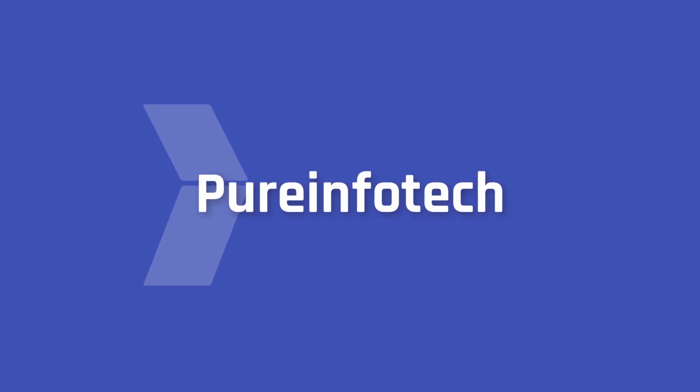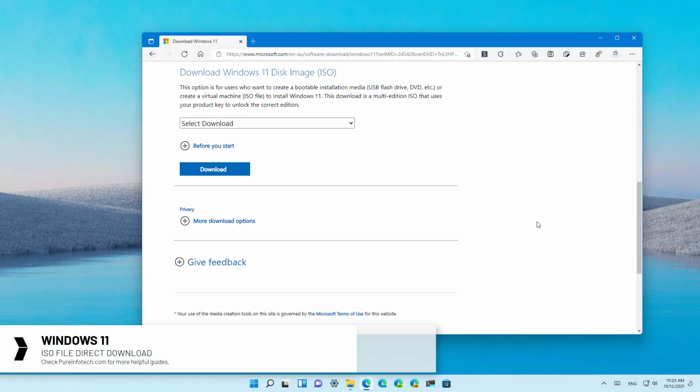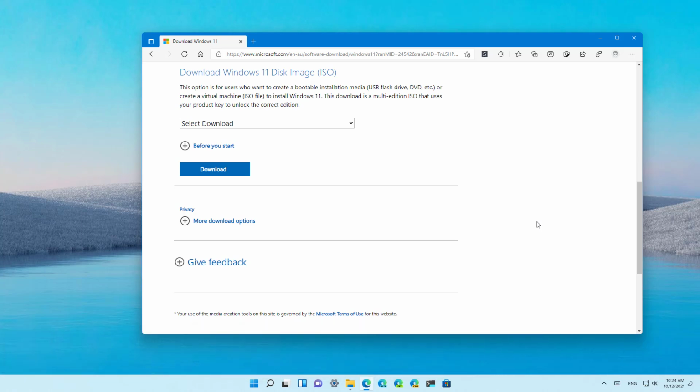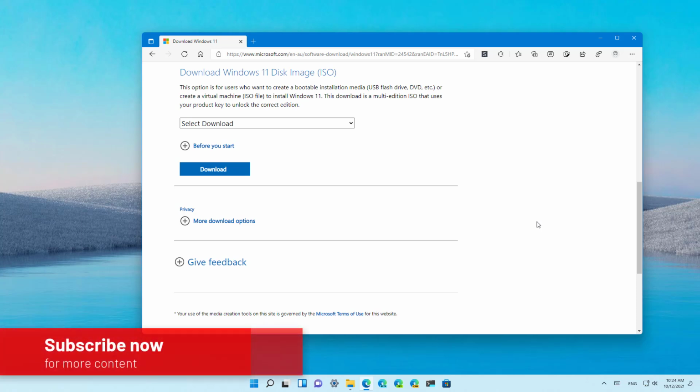Hello everyone, in this video we're going to look at steps to download the Windows 11 ISO file directly from the Microsoft Support website. In previous releases, you needed to use workarounds to download the ISO file to install Windows 11 without the media creation tool. But now, Microsoft added an easy way to download the ISO file directly from the official Windows 11 download page. And in this video, we're going to look at how to do this.